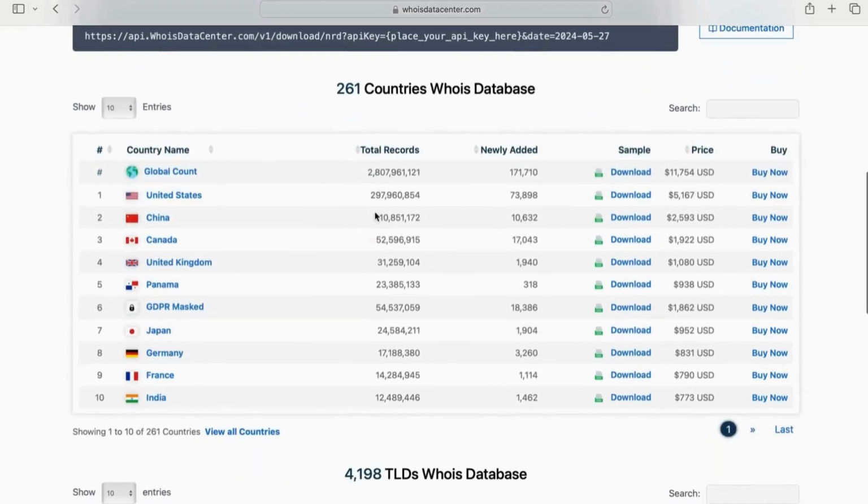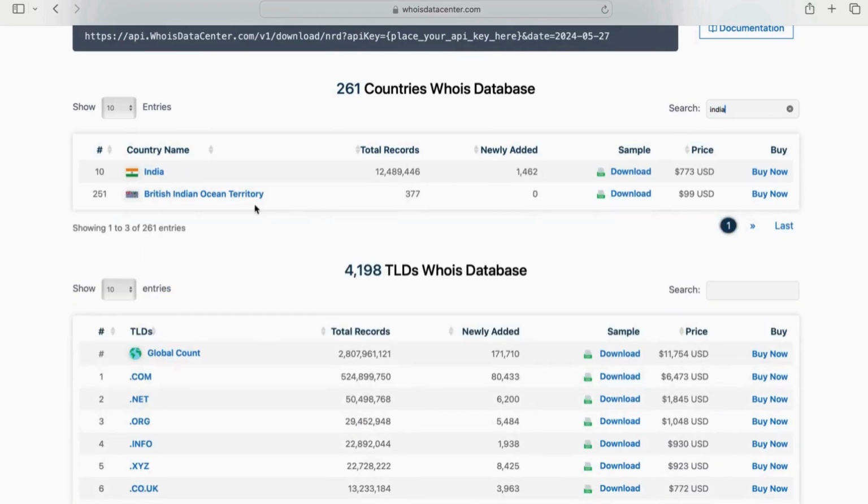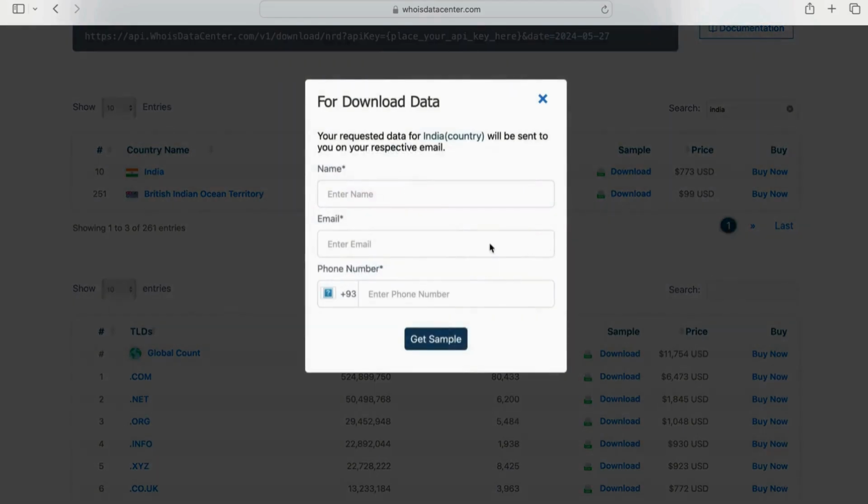Scrolling down, you'll find our 261 countries Whois database. Use the search bar on the right to find specific country records. For instance, searching for India will display the relevant Whois data. You can download sample data by filling out a simple form, after which you'll receive your Whois Data Center dashboard credentials by email and access to your sample data.